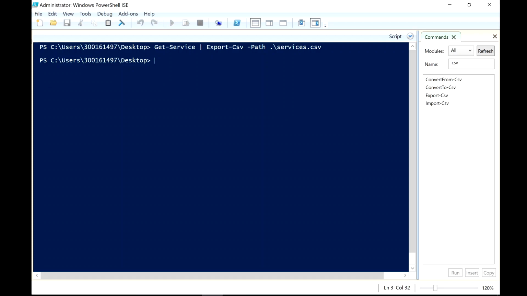Let's take a look at another file format, let's go HTML. What do I have to work with for HTML? ConvertTo-HTML is the only cmdlet that comes up in my search if I am trying to export get service. Let's try this. I'm going to go get service. I'm going to pipe this to ConvertTo-HTML. There we go.